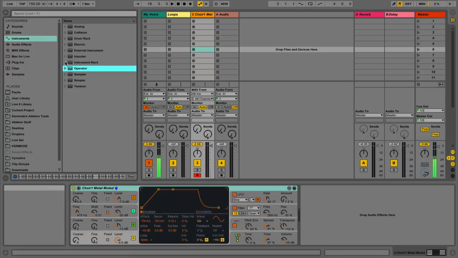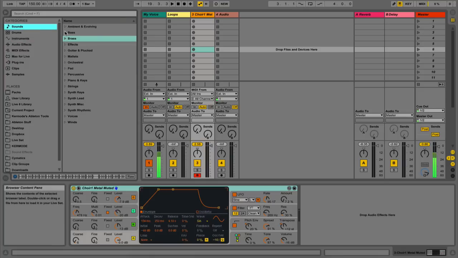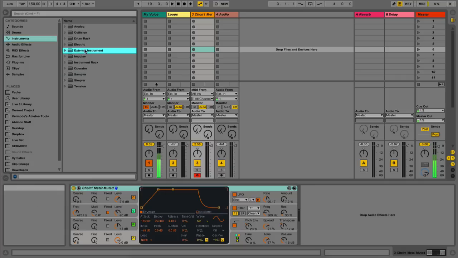Now these are the same presets that were actually categorized in the sound section, but again, this is where you can come in and you can get the raw versions of these instruments so you can make your own instrument out of it.